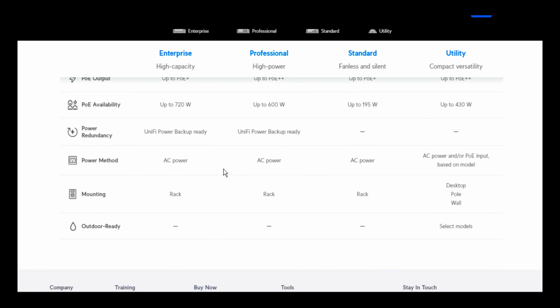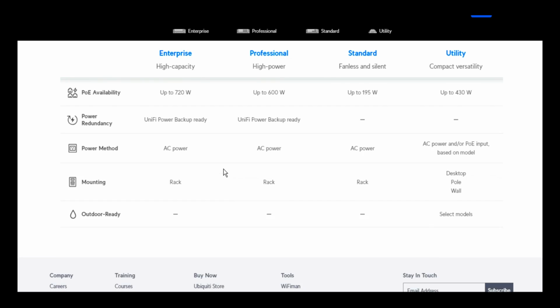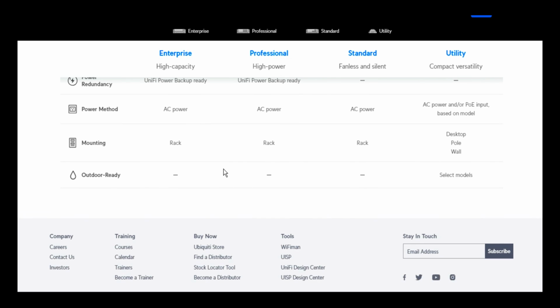Then we have power method. All accept AC power except utility, which has AC power and or PoE input based on model. If you come to the mounting, Enterprise, Professional and Standard support rack mount. Utility rather supports desktop, pole and on a wall. And then the outdoor ready: of the ones which can be installed outdoor, the utility model can be installed outdoor.